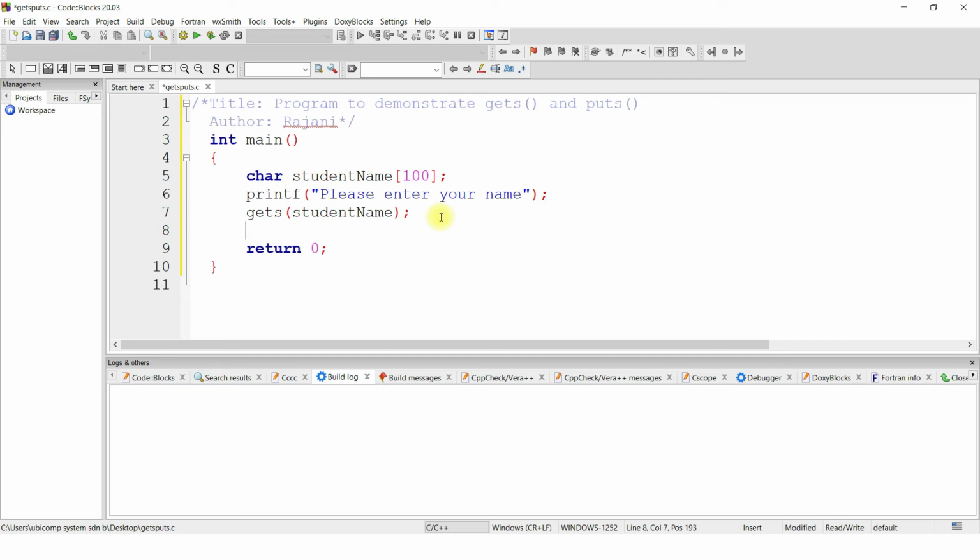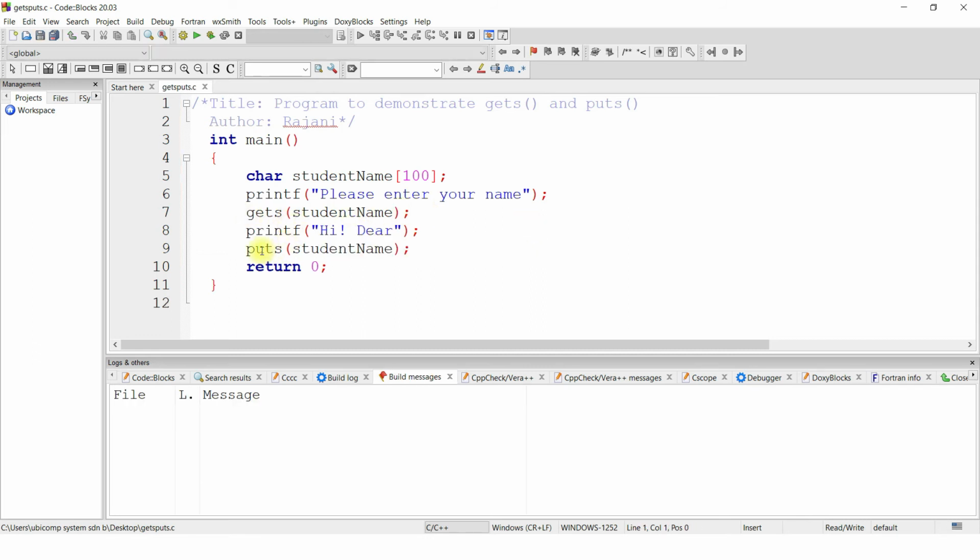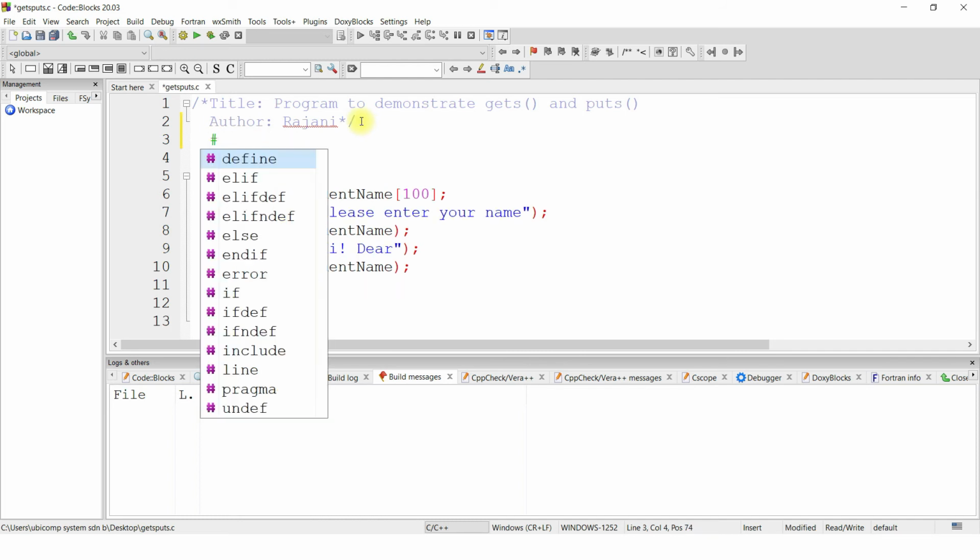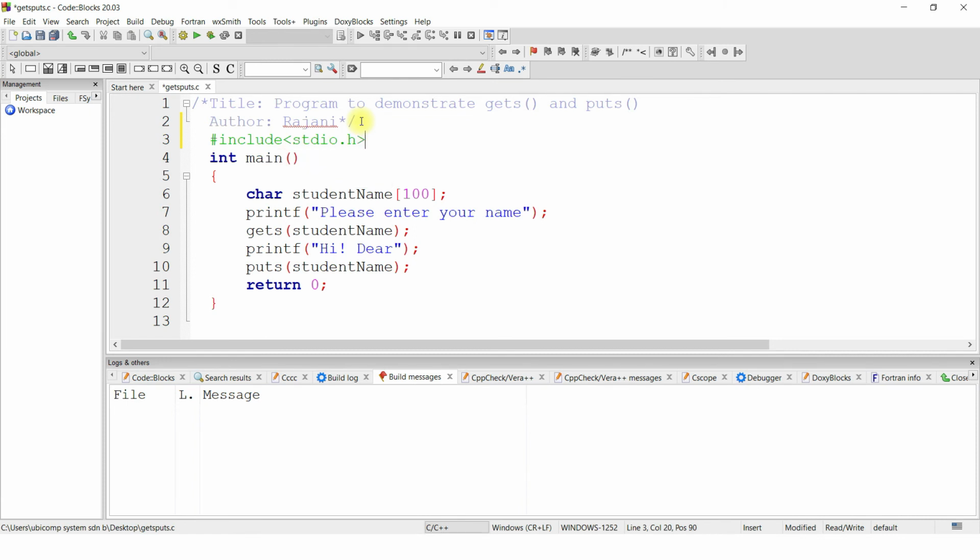Once we read the name entered by the user, we want to display that name onto the monitor. So to display that name onto the monitor, we should use puts. Just now we learned the syntax of puts. In between the parentheses, we need to give the string variable name where we stored our string, that is studentName. And before displaying it, we want to add some nice text. For that, we should use printf. And we know that gets and puts are the predefined functions which are available in the header file stdio.h. Now we need to represent that in the linkage section: #include <stdio.h>.